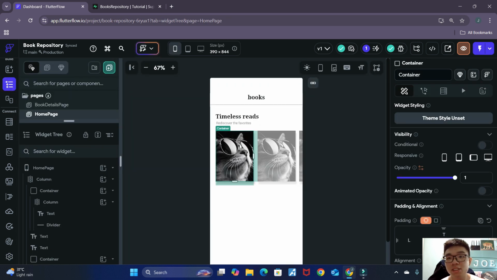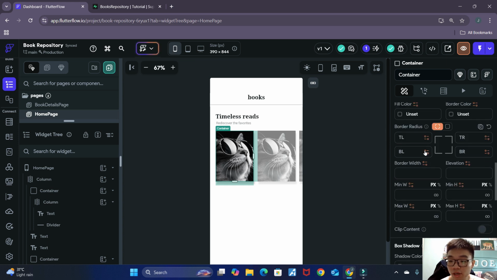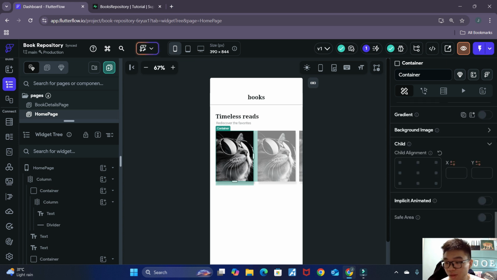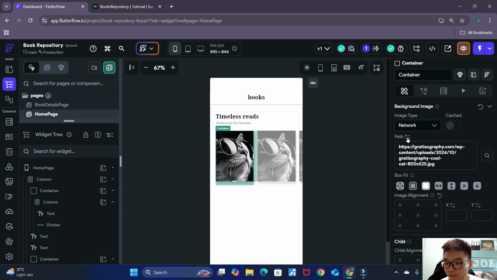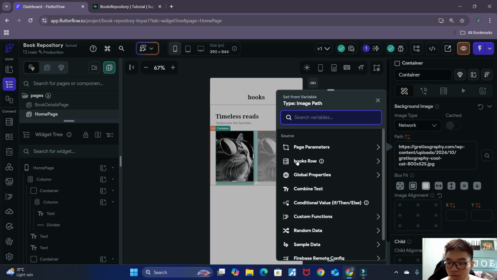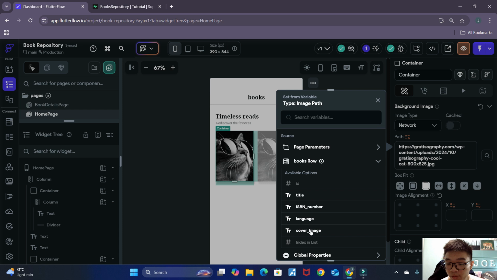Now we can use the data associated with the cover image column inside of our FlutterFlow app. With the container selected, we'll go to the right hand corner, and under background image, we want to choose that option. For this path, we'll tap on this orange icon and set it to our books row, cover image.